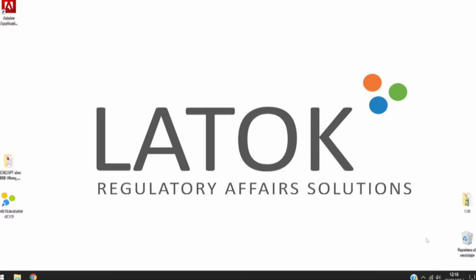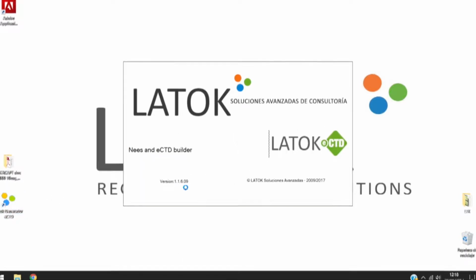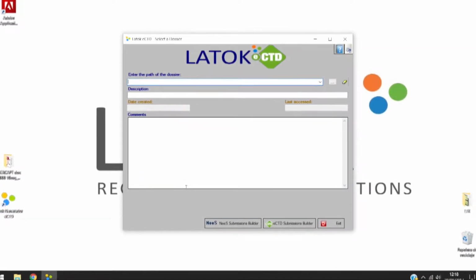Welcome to Latok Solutions Tutorials. In this tutorial, we will generate a submission example in NeeS format. We start by opening the program and the file selection screen appears.